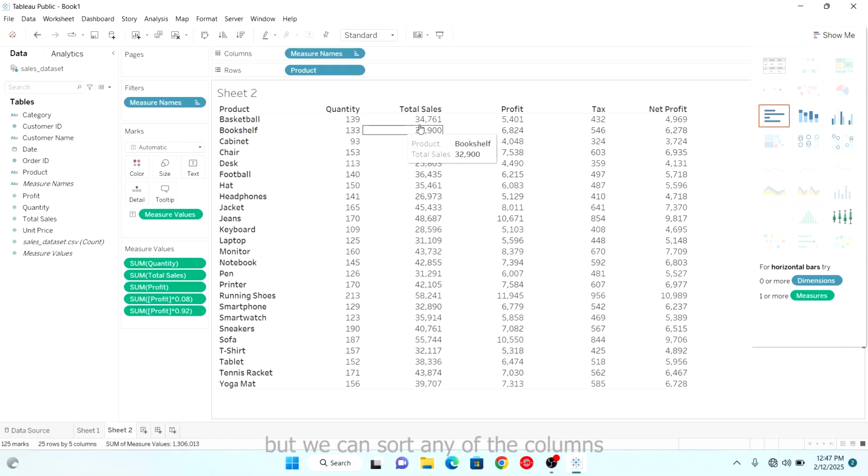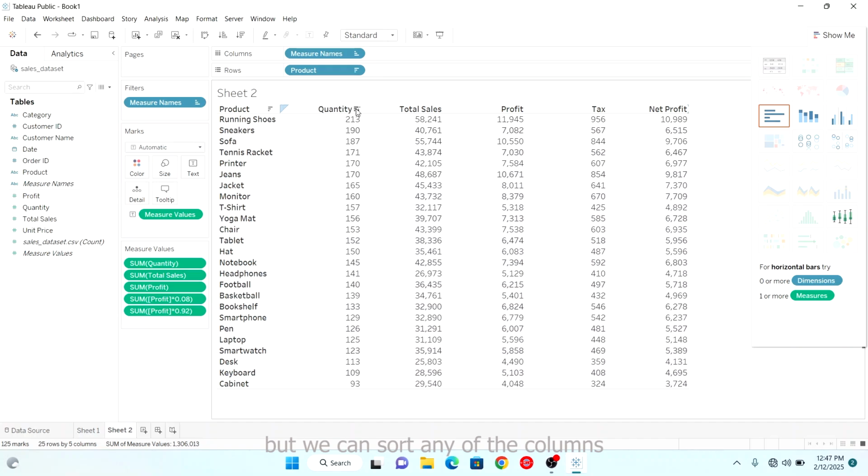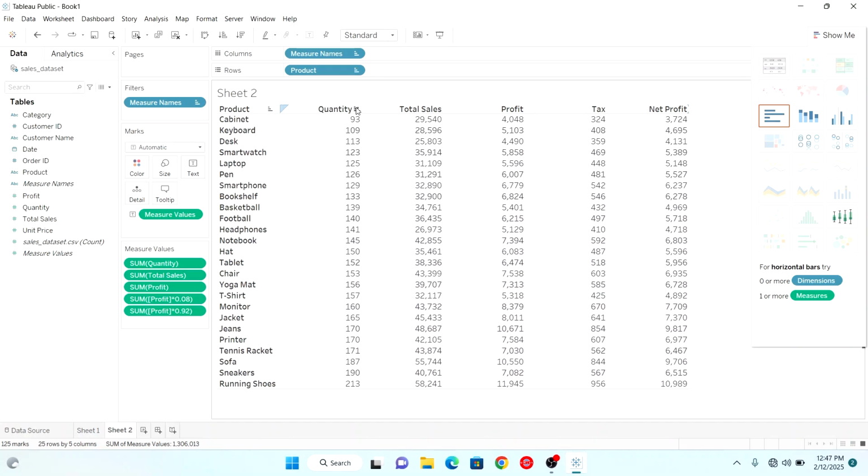But we can sort any of the columns. For example, we want to sort quantity to see the highest before the least or the least before the highest. We just come here and click the arrow here. You can see, so we've sorted, and we can also sort it in ascending order.